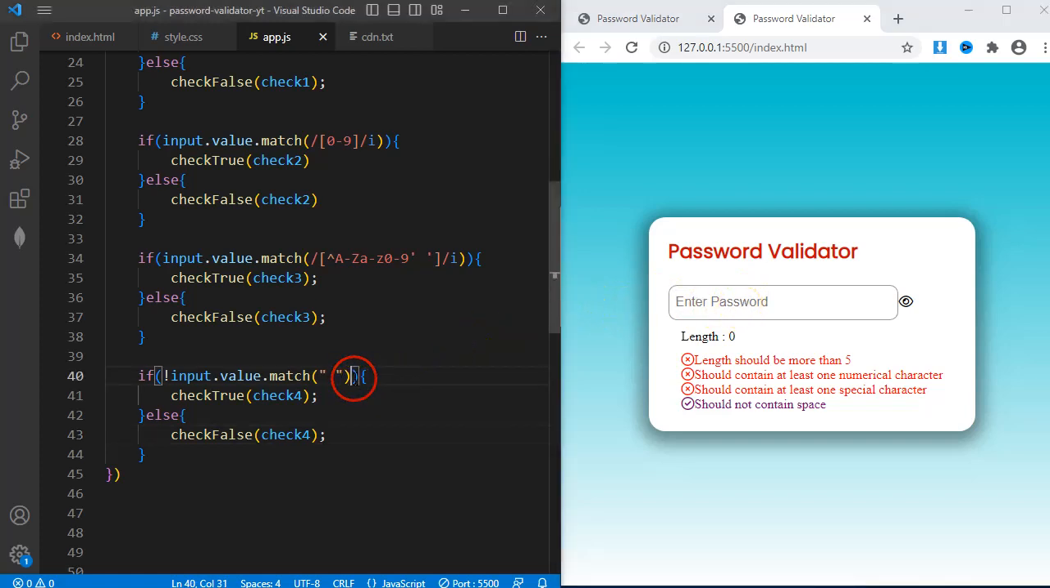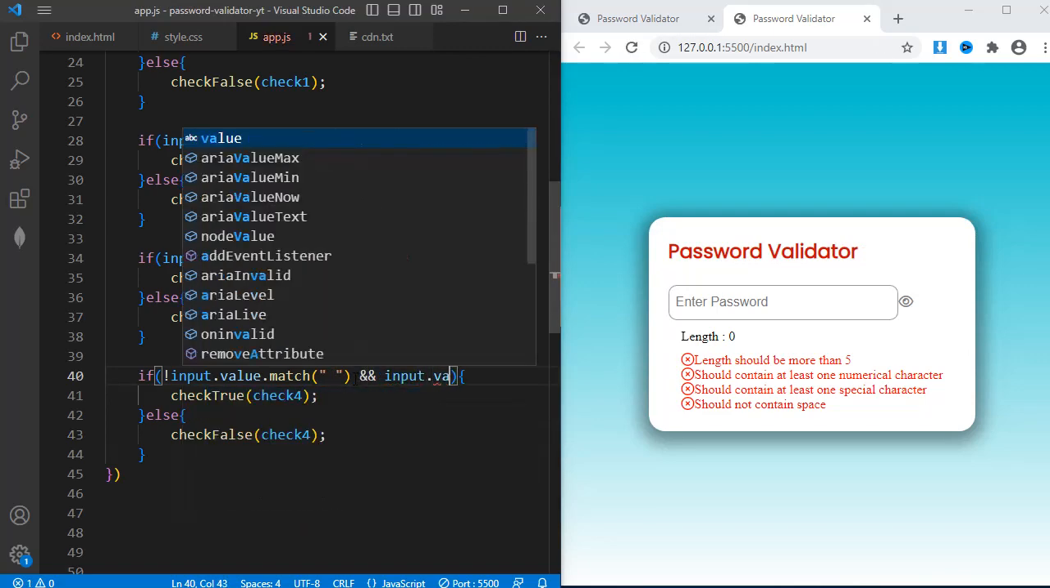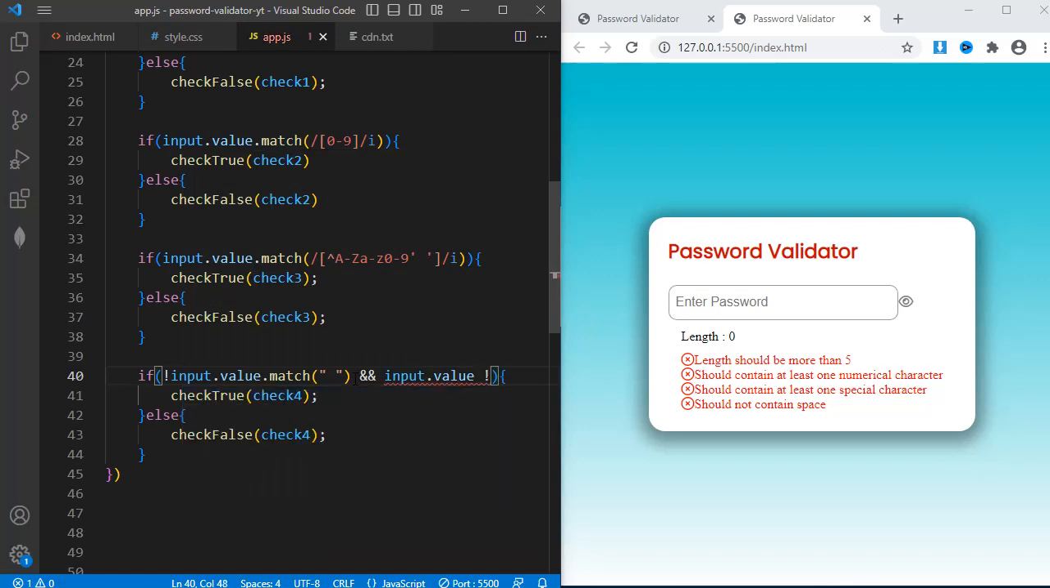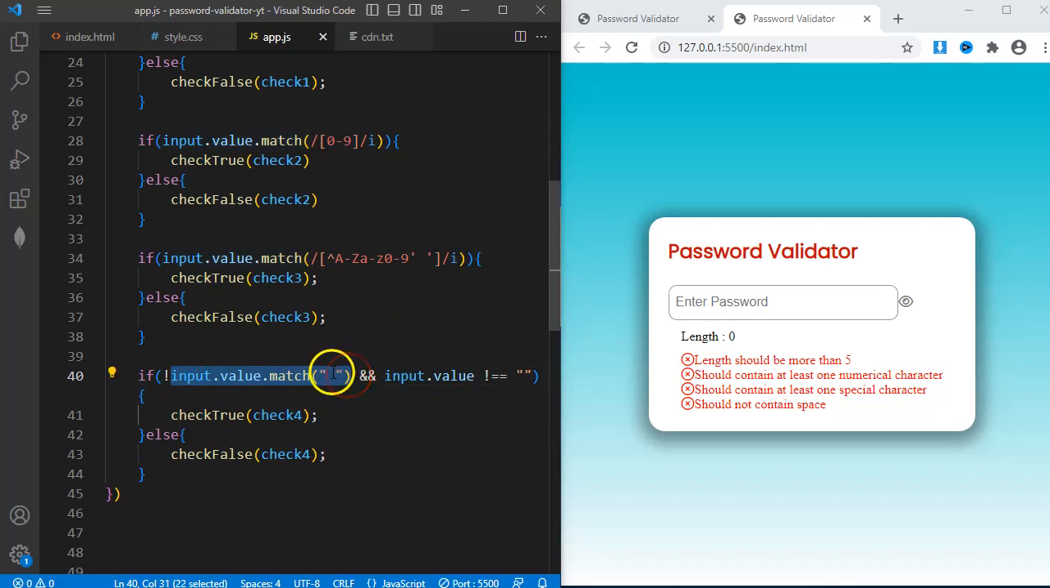I can fix this by adding another conditional statement right here. And input.value exclamation equals empty. So now the statement reads, if the password does not contain any space and input field is not empty, then run the function below. I will enter a password once more so it checks true and then remove it. It goes back to being false.